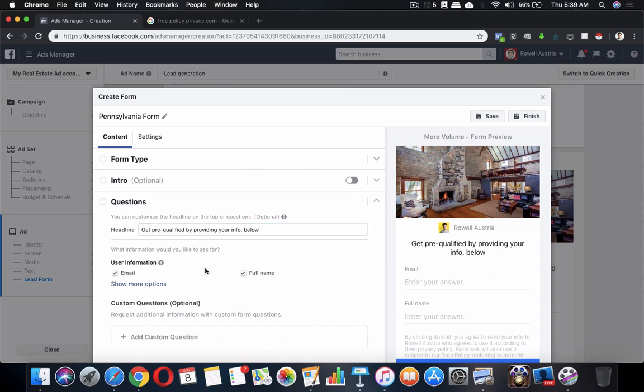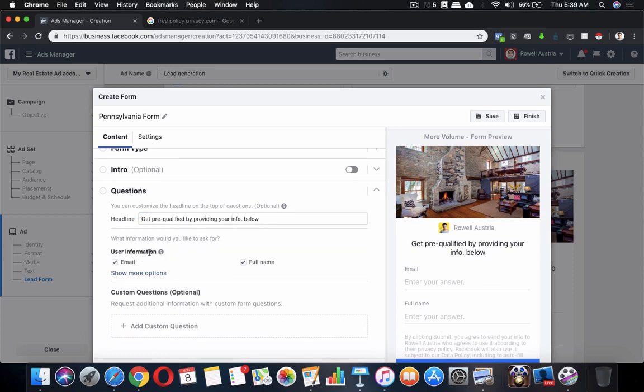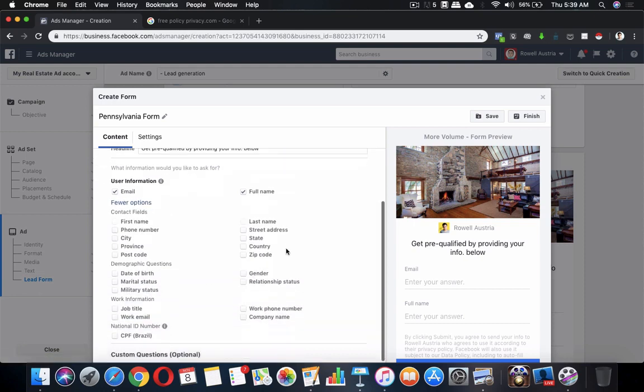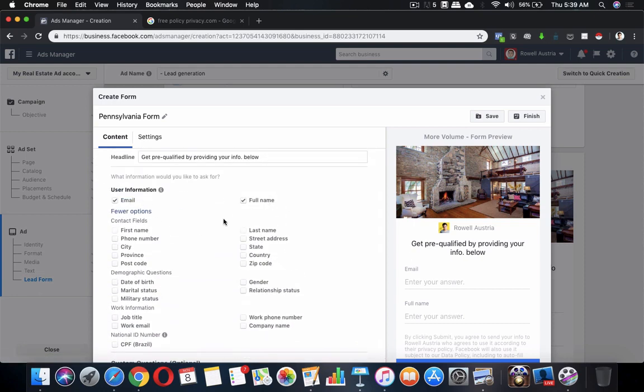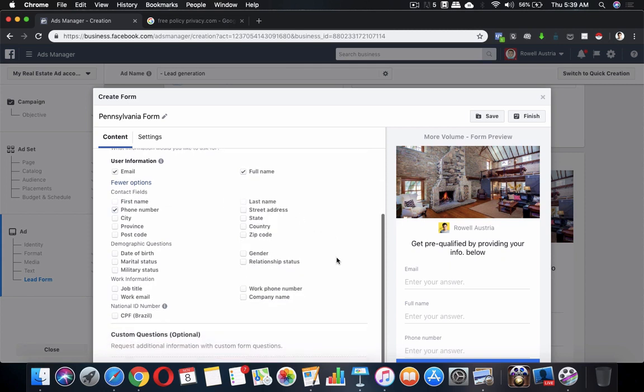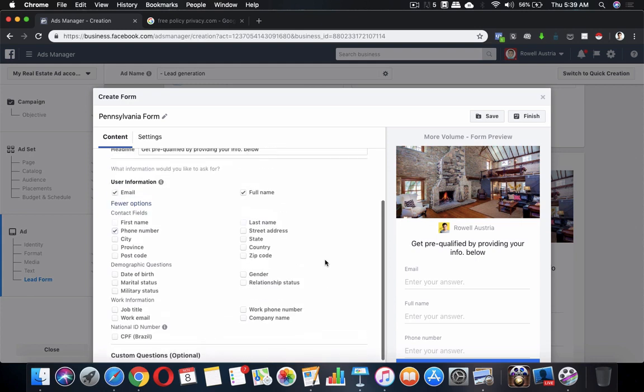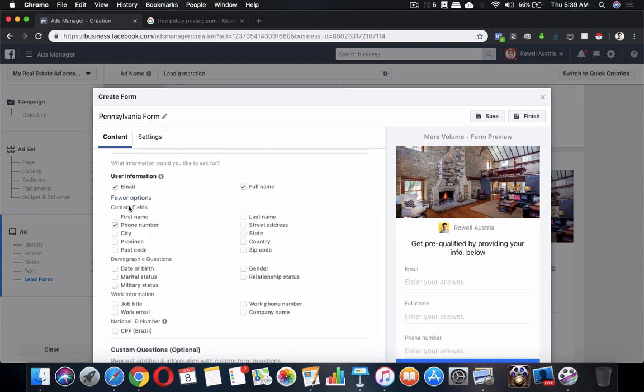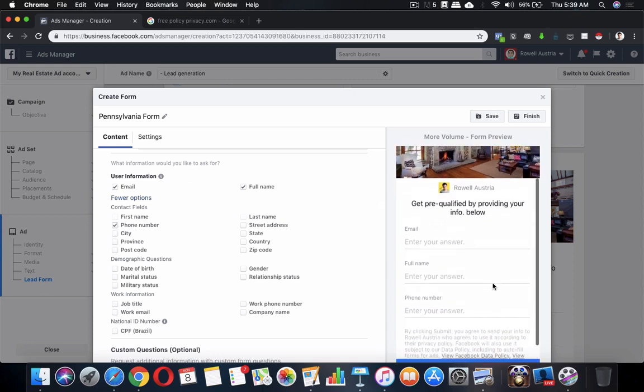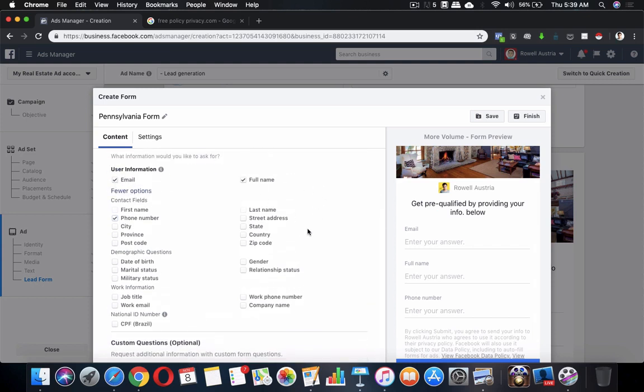Okay, and then here, the user information, we can actually add some more, for example the email, the full name, and the phone number. So that's a good thing about this lead form. The email, the full name, and the phone number will automatically appear on this form if they click on the ad. So that's a good thing about the Facebook ad lead form. You don't have to ask that again.